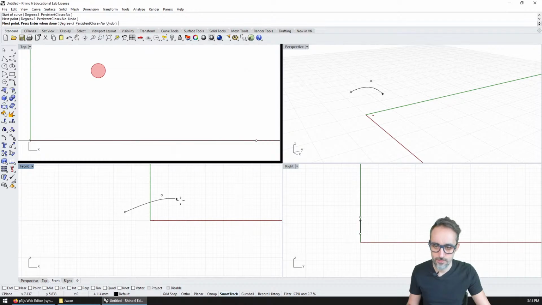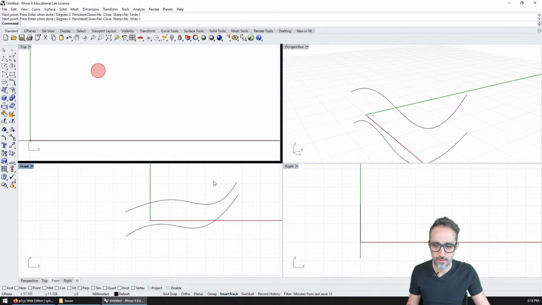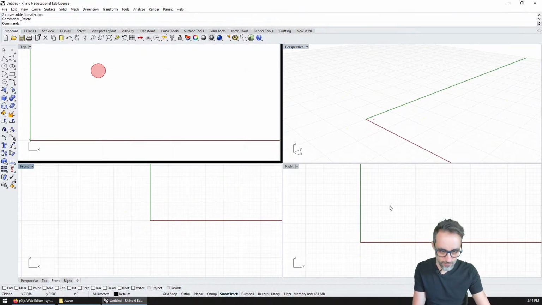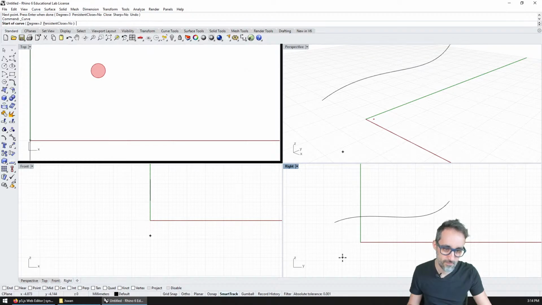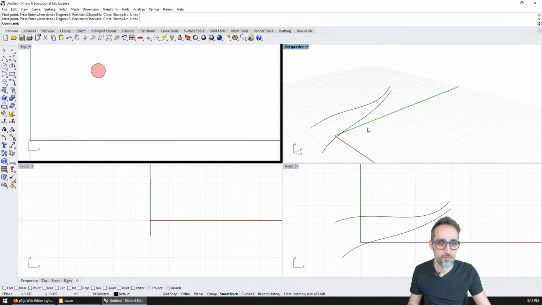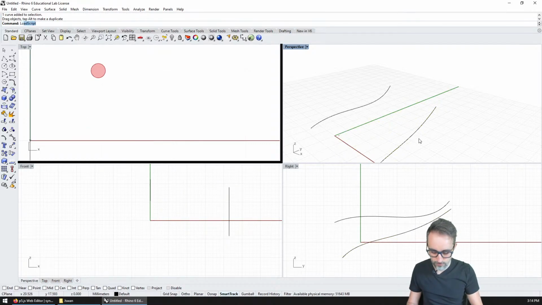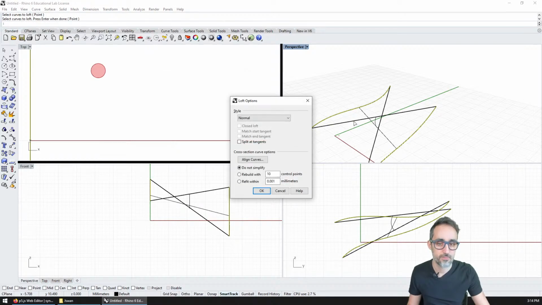So the surface is going to be something like this and something like this. And I've done it in the front again. Okay, and then I'm going to move it here, and I'm going to loft them. I'm going to loft them, and I'm going to align the curves.